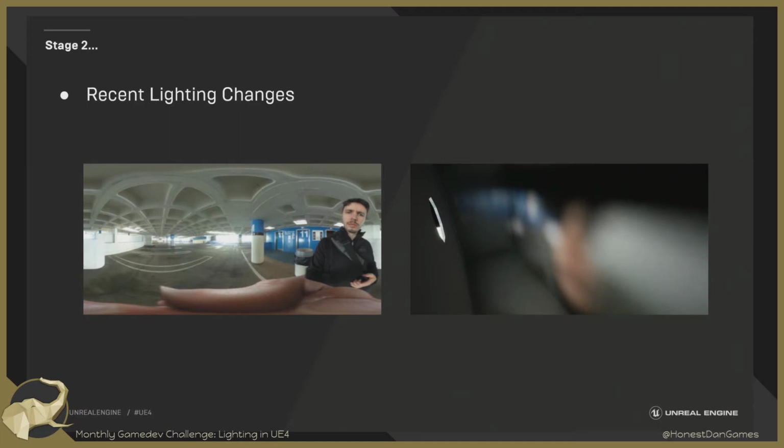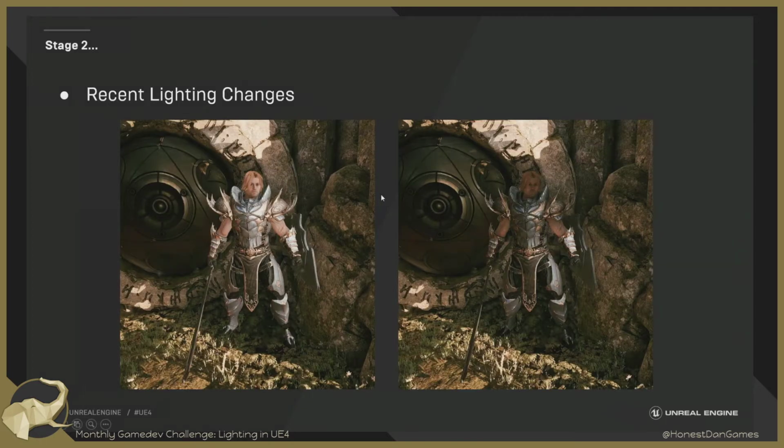Okay. Anyway, the third change, and this is actually the most important one for us right now, is volumetric light maps. Exactly what it is I'll show you in a second. Let's first focus on the difference. The left picture is how it used to be. The right picture is what it is now. Again, the lighting is richer, more variation, and so on.